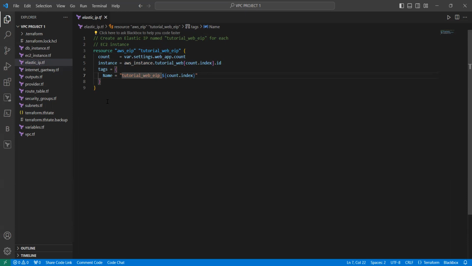So in summary, this code will generate an elastic IP resource for the EC2 instance, allowing the instance to have a static public IP, which can be beneficial for scenarios where you want to ensure a consistent IP address for your EC2 instance, especially in a dynamic environment.